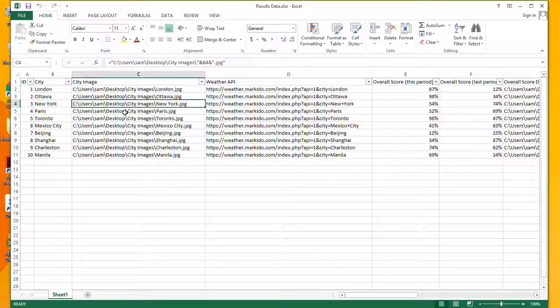Now, instead of just manually typing this out, I've concatenated column B and C. I start off with the path for my image. So I've got desktop, city images, and then I concatenate the name of the city, and then I also concatenate .jpg. So if I change the name of the city in this cell, then this path automatically updates. This will be the location of the image that I use to show that image on that PowerPoint slide.